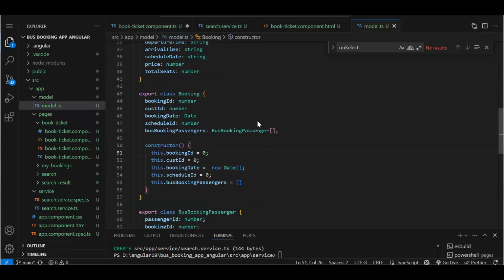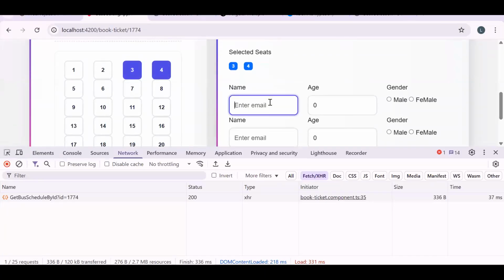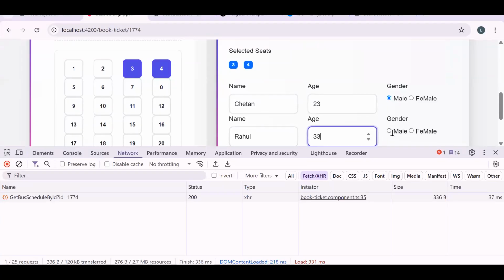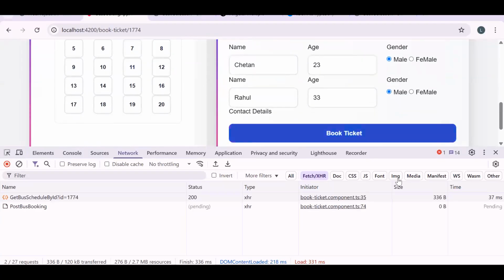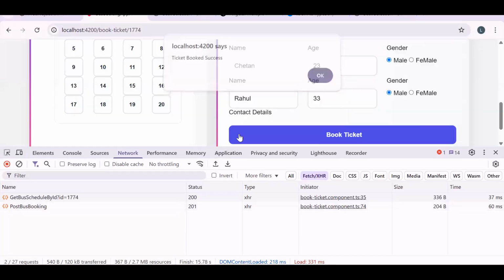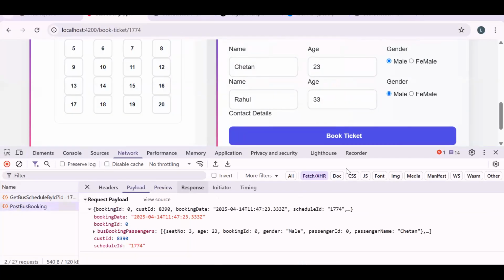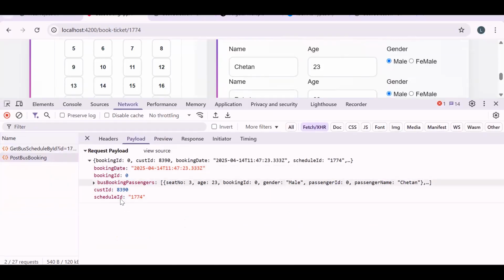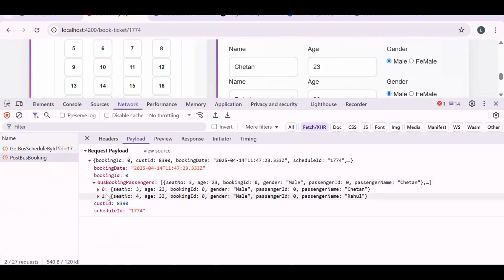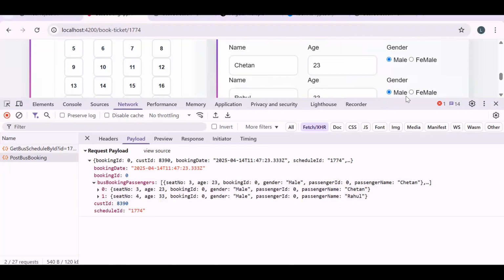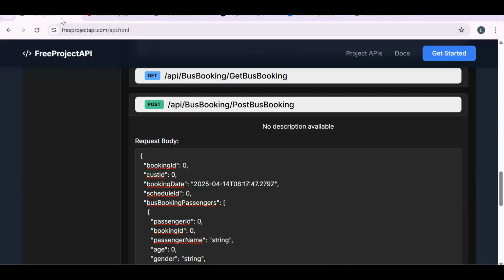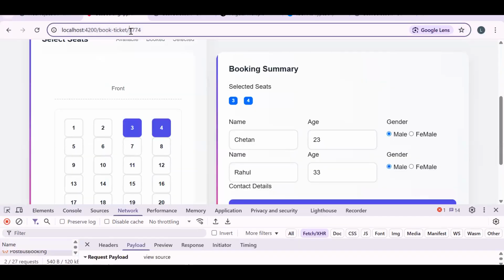Let's try it now. 3, 4. Chetan, 23. Male. Rahul. Male. On book ticket. So see, ticket booked successfully. Check the payload. This was the single detail, and in booking passenger, you can see how many passenger we selected. Okay, now if we check, so see the booking travels ID, travel schedule ID was 1174.